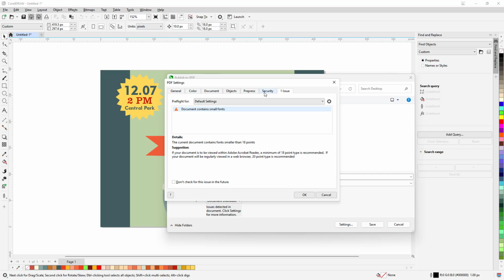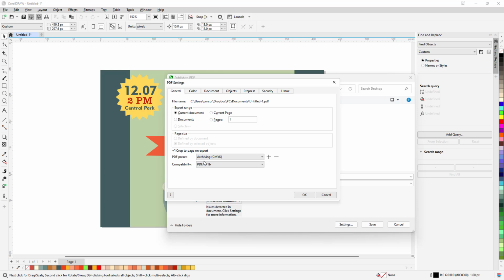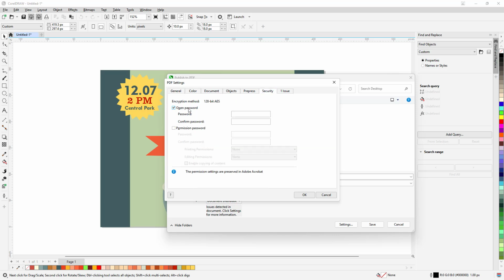You can also add in security if you want to right here, but for that you need to choose a certain PDF format. So over here you can also add passwords to the PDF. Let me choose an open password. Let me add in 123 right here, for example, just like this.